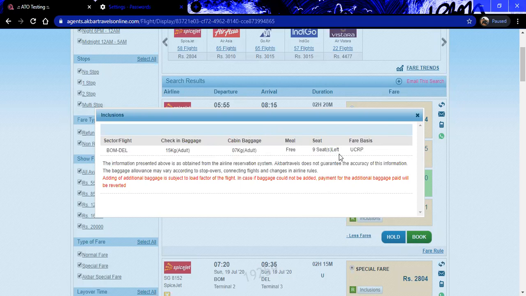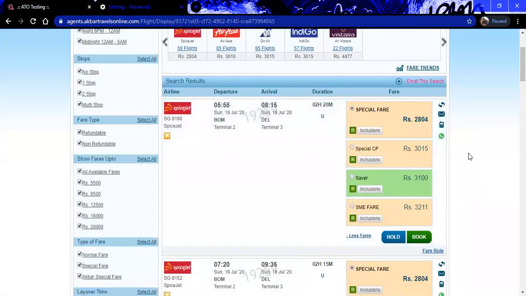Seat count is there, like 9 seats are left for this fare. And the fare basis code, UCRP. CRP is the corporate fare. You can identify by this also. So this is a corporate fare. This was the second identifier. First was fare rule, second was inclusions.